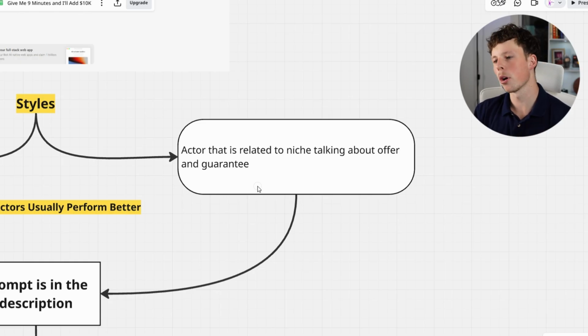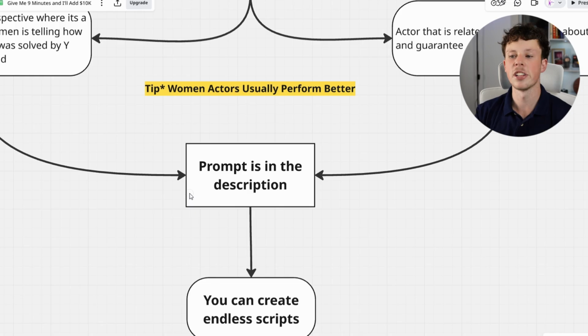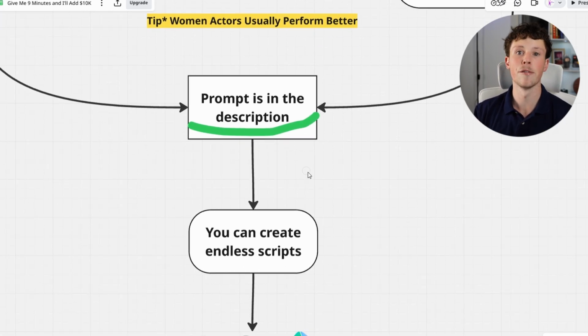So say you're a fitness coach, you're going to get someone who's kind of buff, or, you know, someone who looks like a fitness coach. And then it's going to be talking about your offer, your guarantee, and your business, just kind of straight up, like an ad. So I've actually left you a prompt in the description for Manus to use to create really good converting ad scripts that we've tested hundreds of times.